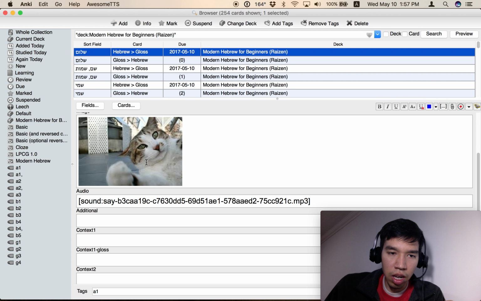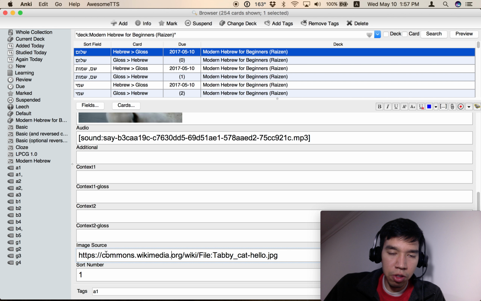There is a field for image source, and I've included this because all of the images that you'll see in this deck are free to use. They have a Creative Commons license, I made sure. But just in case you want to find out where I got it from, I've included the image source on here.